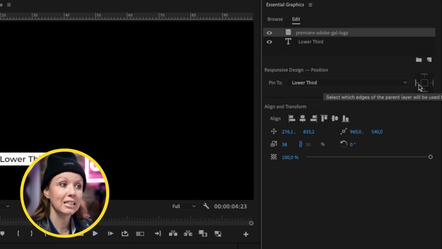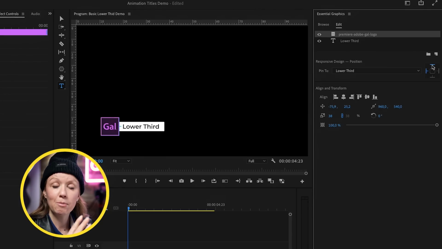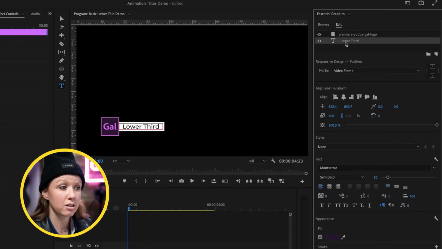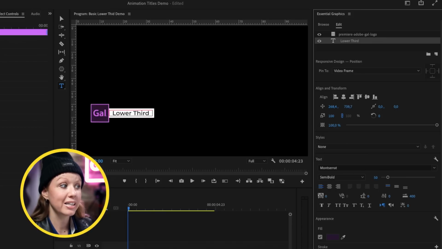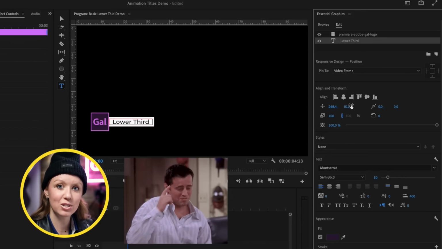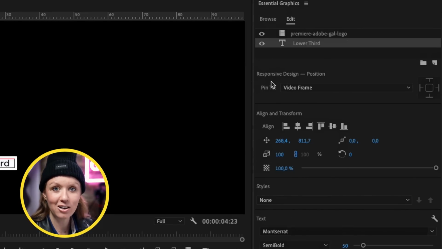And I'm going to pin it to the left and to the top because I'm going to have it animate up. And if I change my mind and have it animate left to right, that's why I'm pinning it to the left also, because now if I select the lower third and I move this to the left, the gal logo moves with it. And if I move it up or down, the gal logo moves with the text as well. That's why they have this pinning option here.